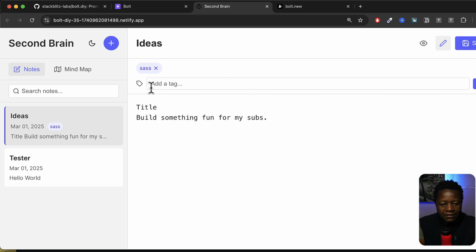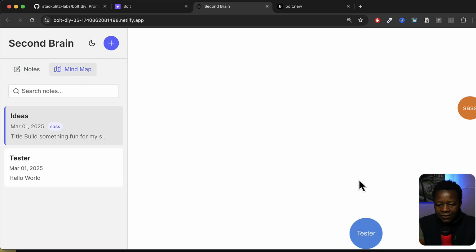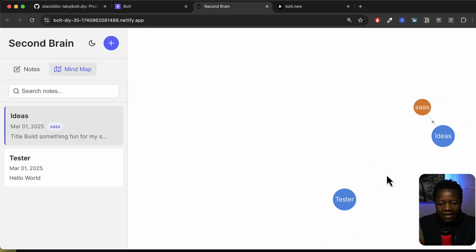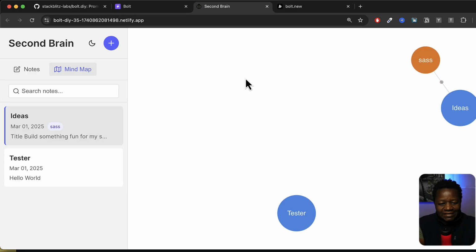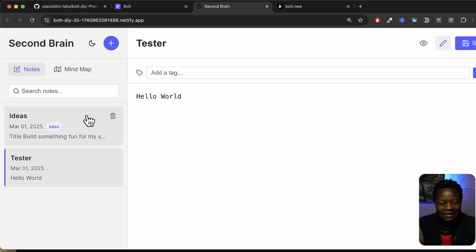Very good. Let's go to mind map, and you can see we have our mind map. You can make this smaller as well. So you can see the relationship that we have here. So as you add more and more, things will change. I'm going to go ahead and refresh this, and look at that. I refreshed and all of that is indeed there.